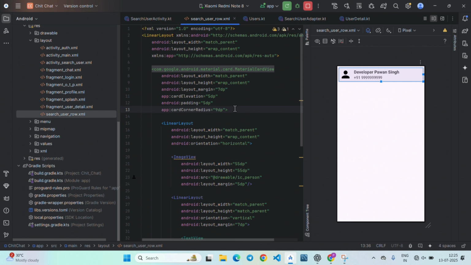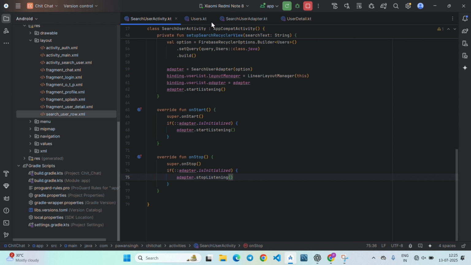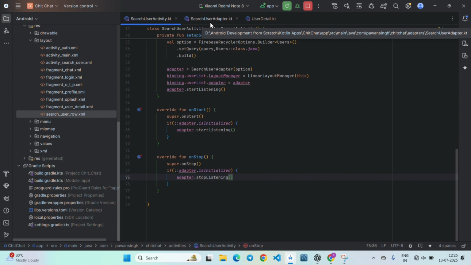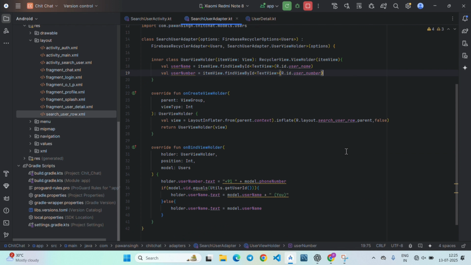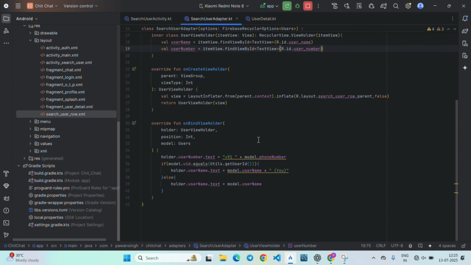When the user searches for any other user, he will click on the user. Then we will redirect him to the chatting activity of that user. So for this, let's close all first, close this also. And in the search user adapter, when we scroll down, firstly we have to set a click listener. We will do it just below the else statement here inside onBindViewHolder.